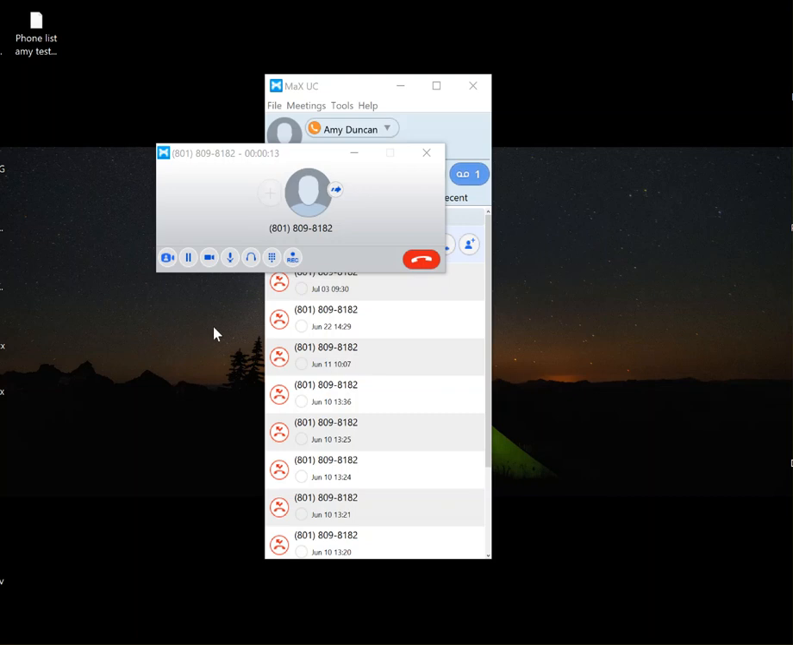Once that call is answered, I get these choices here. I can put the call on hold with the pause button. When you put the call on hold, it tells you that it's on hold up here. The little pause button turns red. You can click that again to resume the call. This would upload that call into video, turn video on or off. The person would have to have video on their end, obviously, for that to work. This is mute and your volume control.